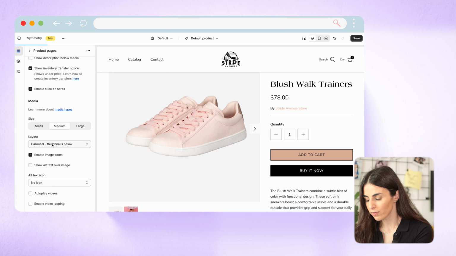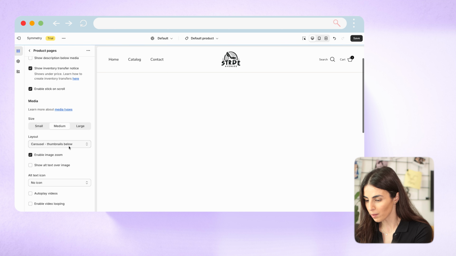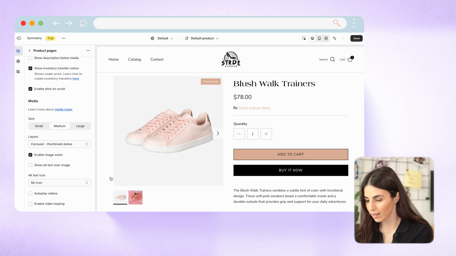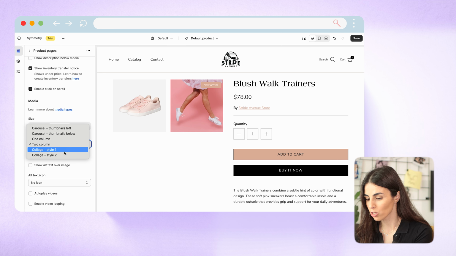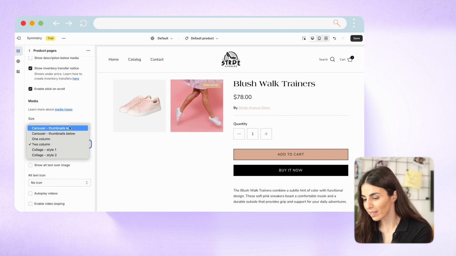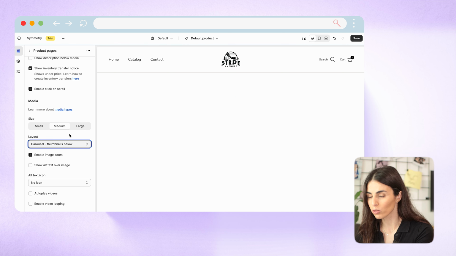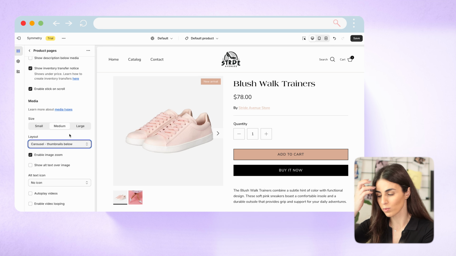Okay, you can also define the layout. So do you want the thumbnail to be below the image like this, or do you want 2 columns so you see 2 images at the same time? And you have also other options to pick from. So you have collage, you have collage style too. I'm gonna keep this now because I don't have a lot of photos. This layout makes sense to me.